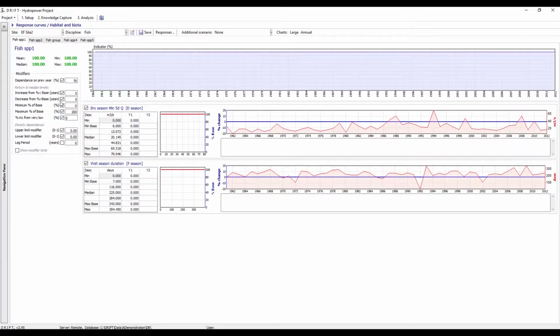Once you set those two, you don't need to worry about increase from very low. Essentially what it's saying is that if you do go down to extremely low values, what is the chance of you coming back up quite quickly? In the case of a long-lived fish, 0.